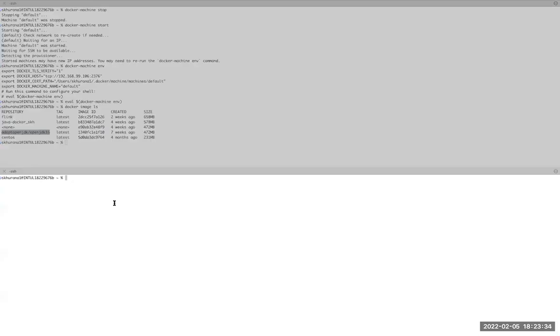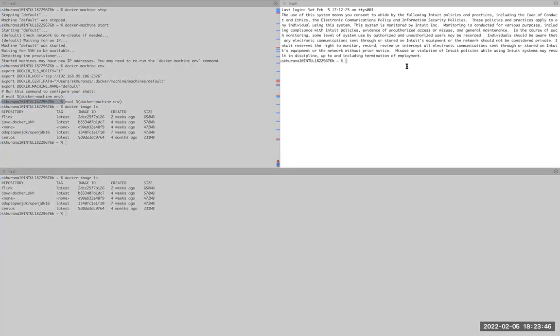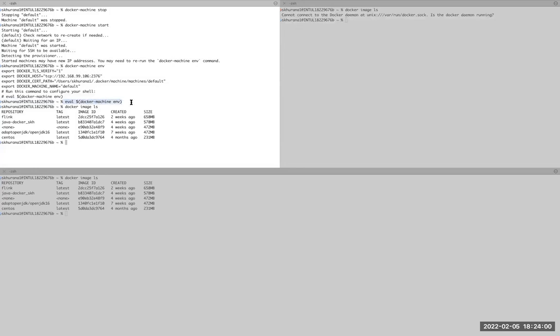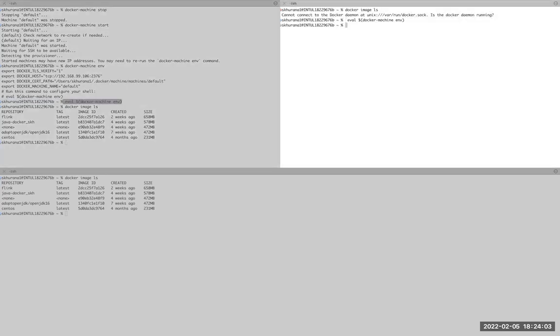But if you go to another terminal and say docker image ls, oh, I had already run this command. Okay, let me open another terminal. If I open this terminal and say docker image ls, it won't run. It says there is a problem. For this problem to go away, and Docker is already running, the only thing I need to do is copy this command and run it here. Now I say docker image ls. Now I can see all the images.